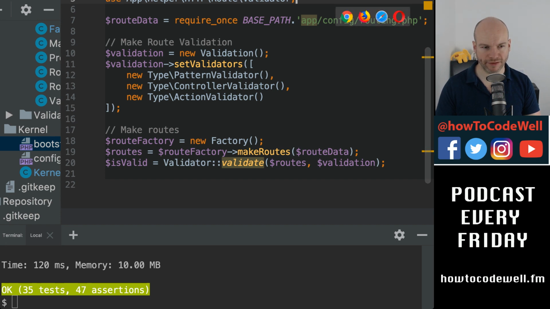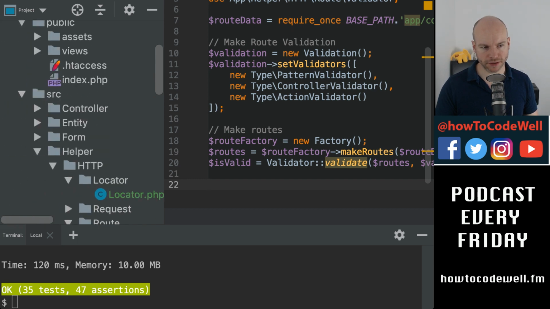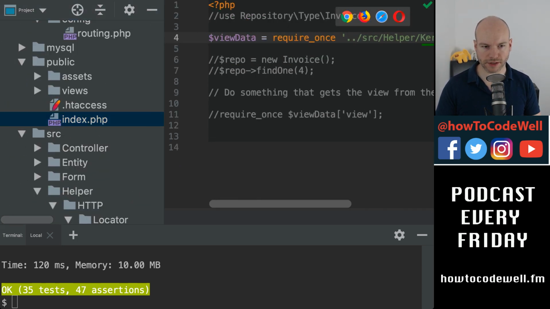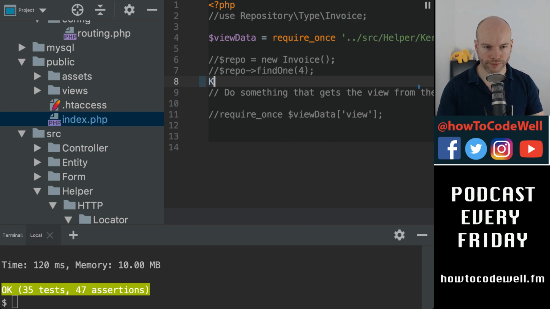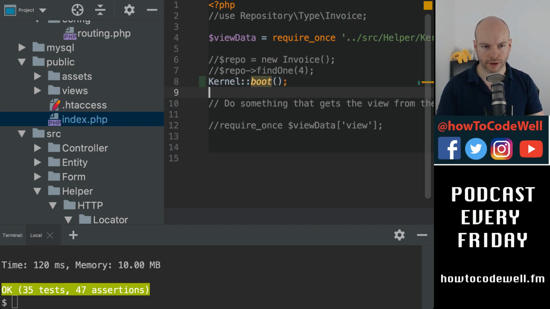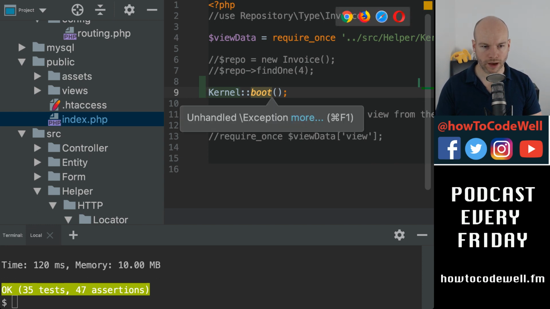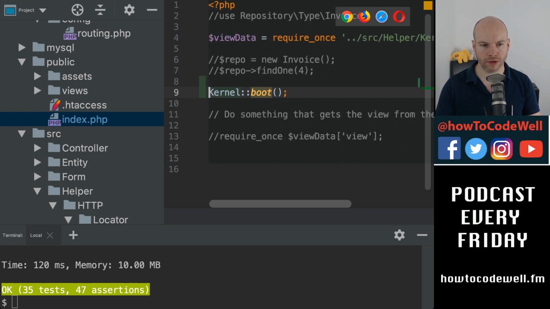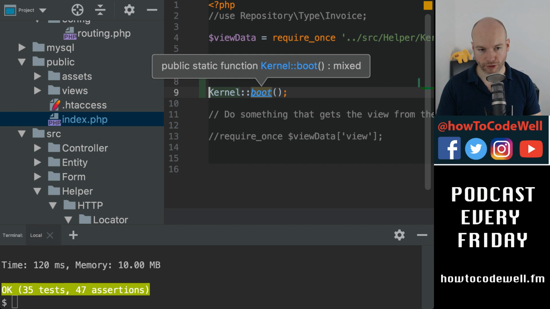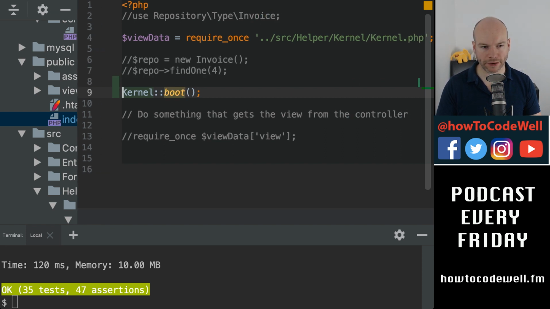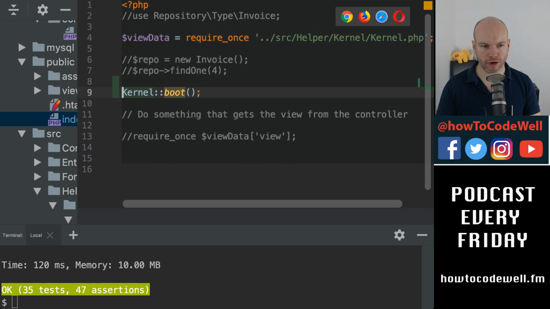I think this needs to call upon something, needs to call upon the kernel boot. And I think it needs to be the index page. So I think it needs to be here. I think we need to do kernel boot. And that, I think, the kernel boot will throw the exception if it's a 404, if the page can't be found. So I'm just kind of thinking out loud here about the best way of dealing with this.